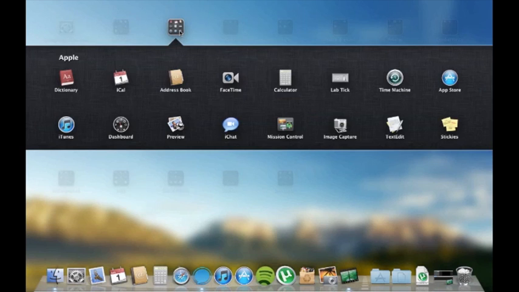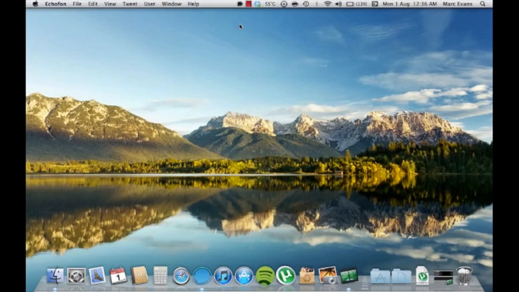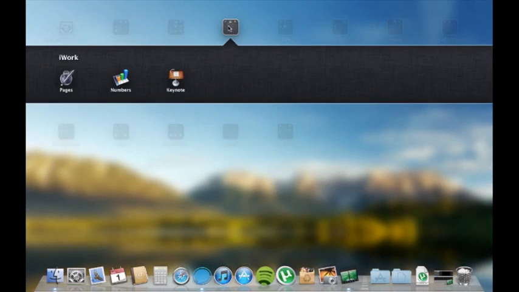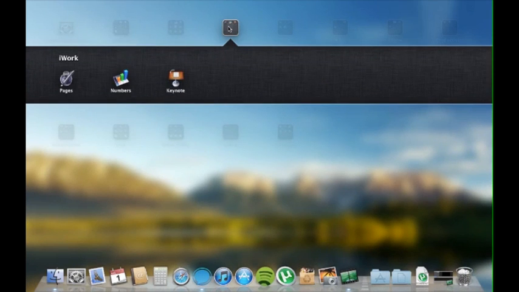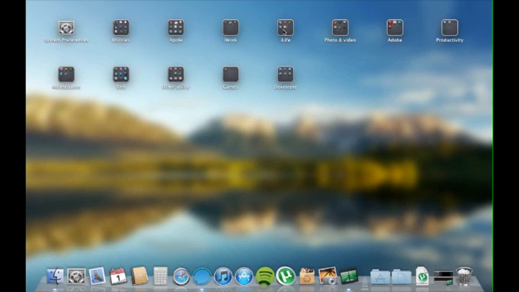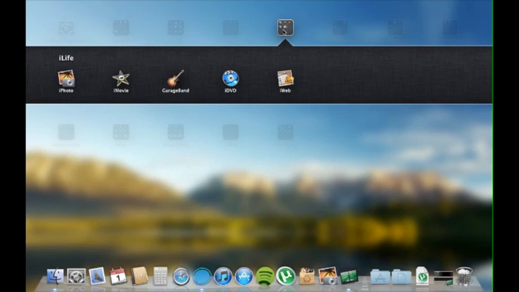Next, I've grouped all my Apple applications together, so again you can see Dictionary, iCal, Address Book, FaceTime, etc. And everything's in there if I need to find it in relation to any Apple applications really. Next, across from there we have my iWork folder, so I've just basically grouped my applications for iWork together: Pages, Numbers and Keynote. Then we have iLife: iPhoto, iMovie, GarageBand, iDVD and iWeb.